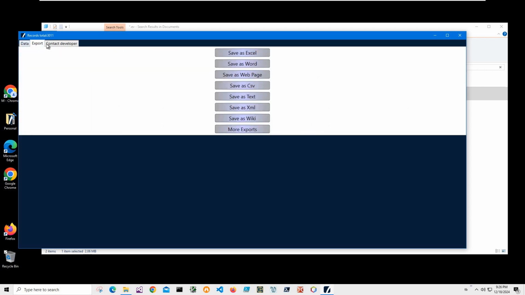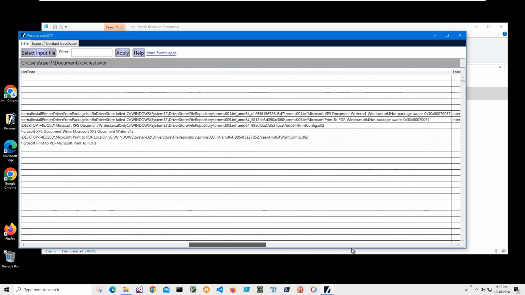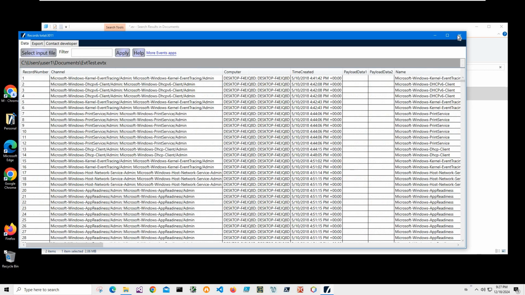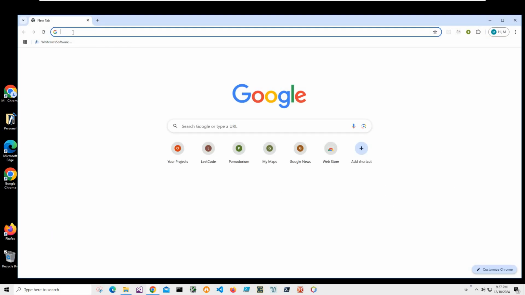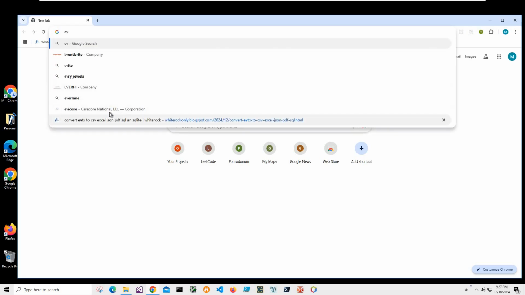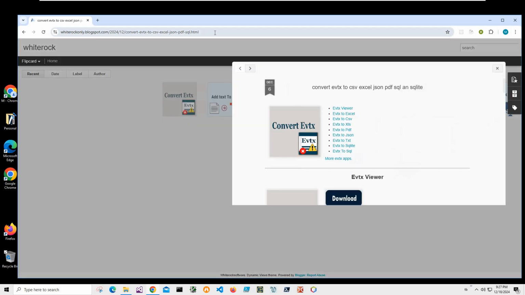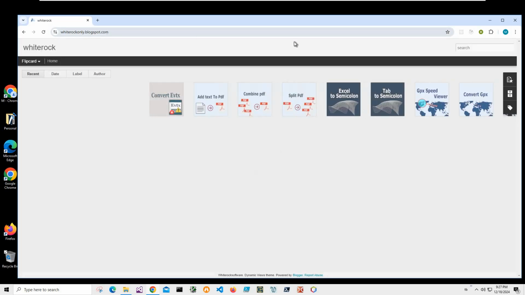I can also export it into different formats like Excel, Word, but in this case it will export everything that it has in here, and depending on the event it could be a lot of fields. So I will show how to use a different application for converting the Evtx file into Excel, and to get this application I will go on this website.